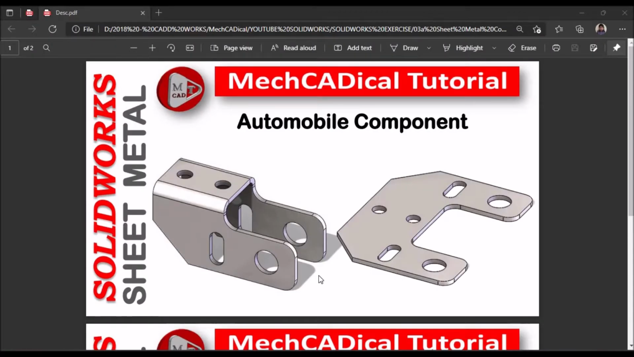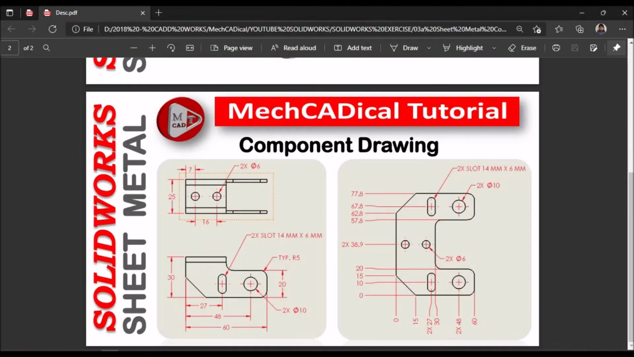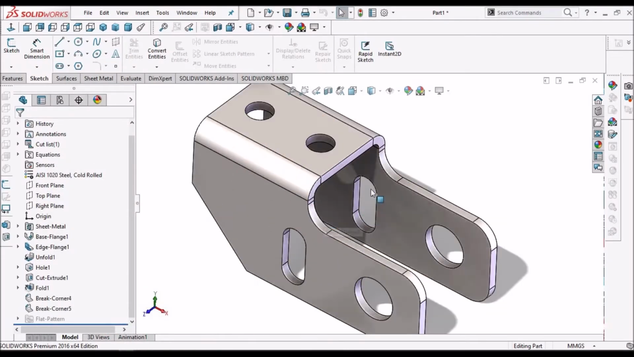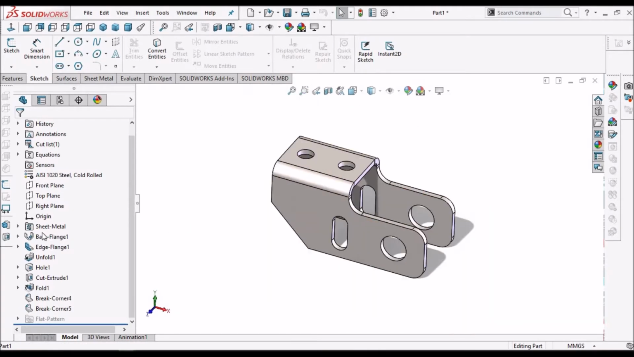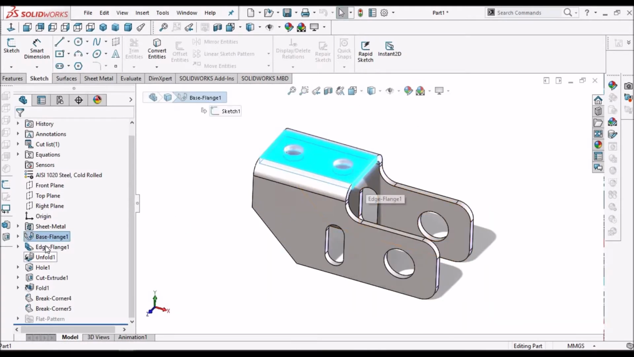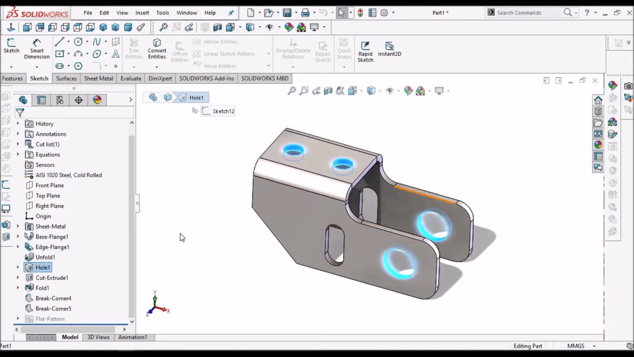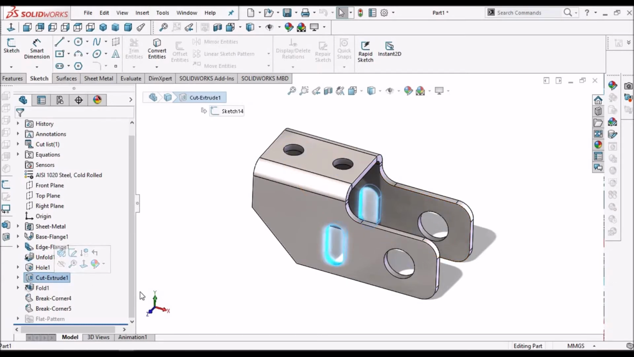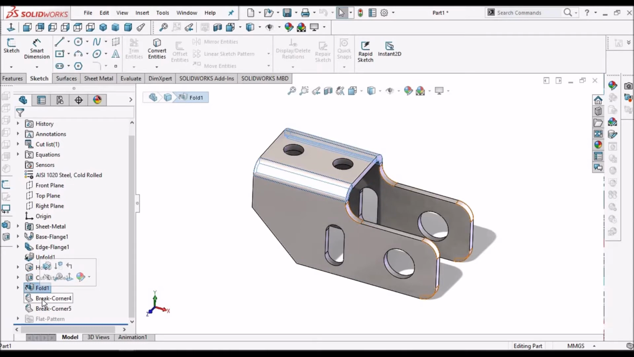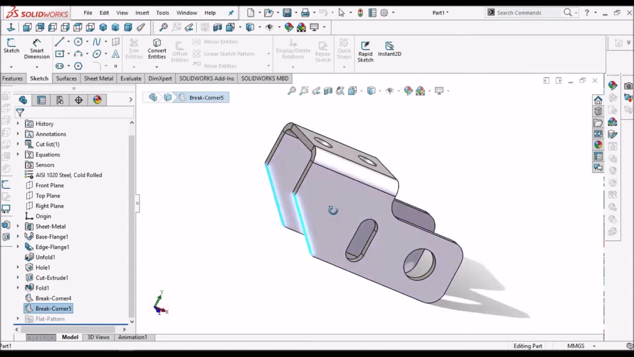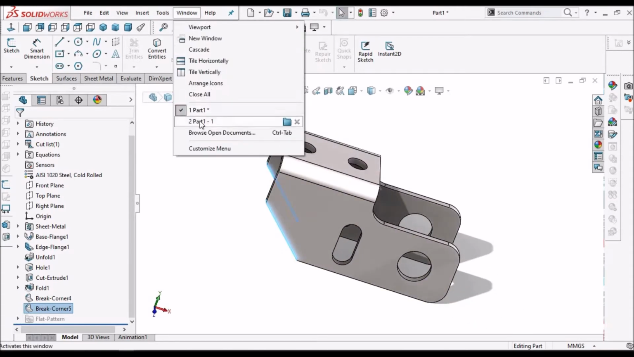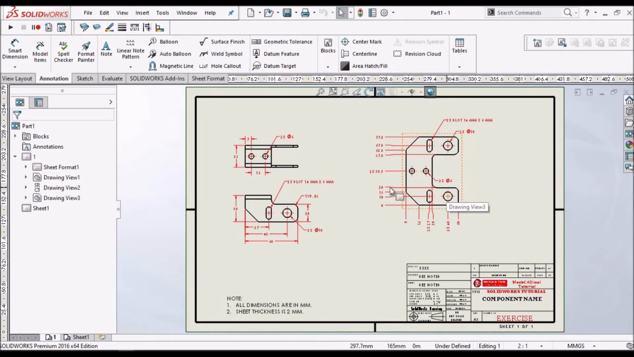Hi, today I'm going to explain about a simple sheet metal component and how to generate a drawing from the component. So this is the simple component. I'm going to show you how to create base flange, edge flange, fold, hole feature, cutouts, fillets and chamfers, and I'm going to show you how to generate a drawing.